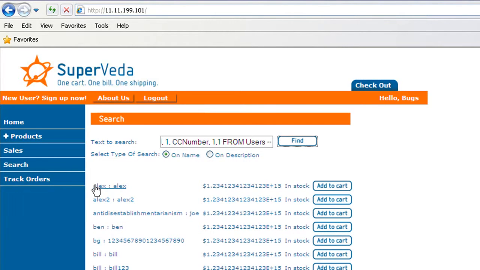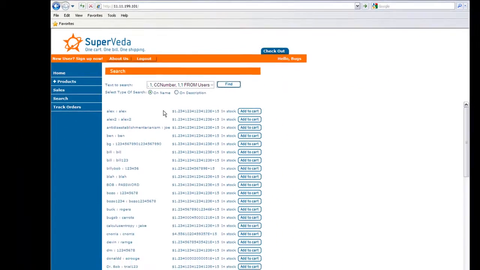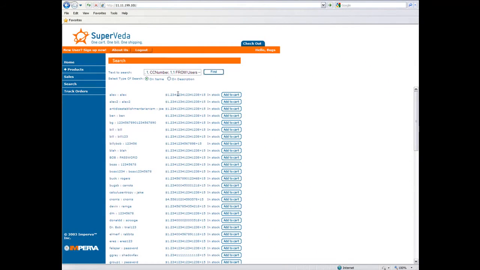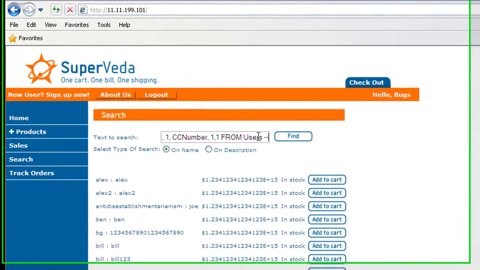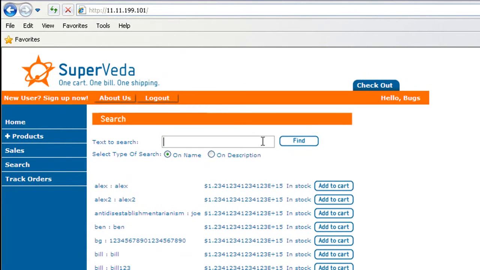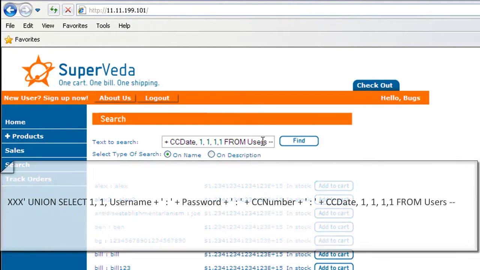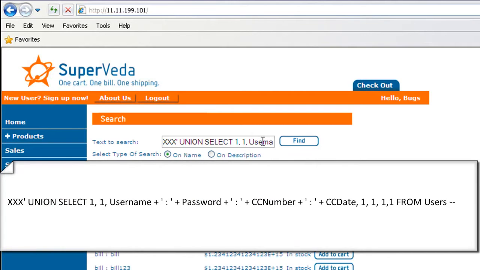So we've got the user Alex with our nice colon separator, and his password is actually Alex. In addition to that, we've got his credit card numbers. Let's take this one step further now. I'm actually going to delete that, paste in a new search string, and we'll go through it again.